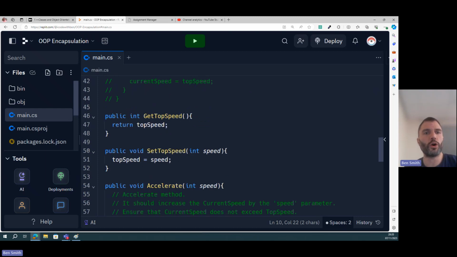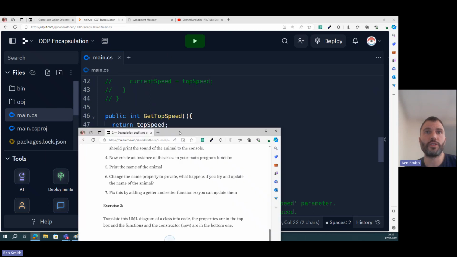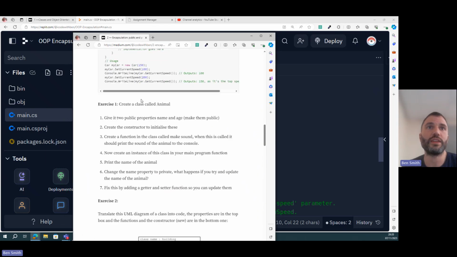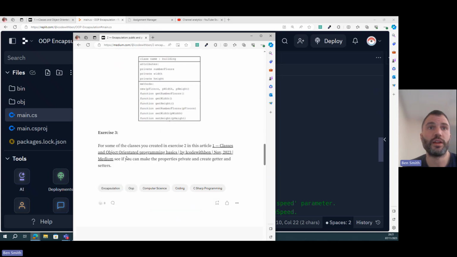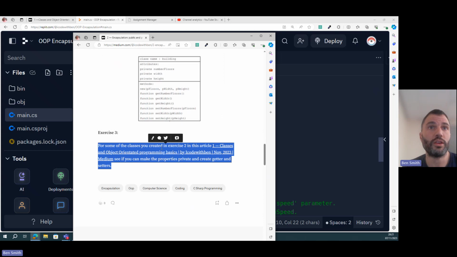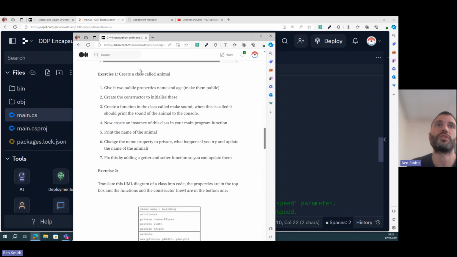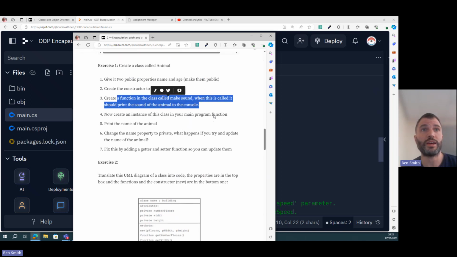So once you've copied this example down, and I'll put a link to the code below, have a look at these other exercises at the end. You have to create an animal class, so a completely different class. Or you could do, as I said at the last one, maybe do this for some of the classes you created in exercise 1. I said create groups of objects or classes. But if you want to stick with this example, create an animal class, give it properties, name and age, initialize them in a constructor, give it a function, make sound.